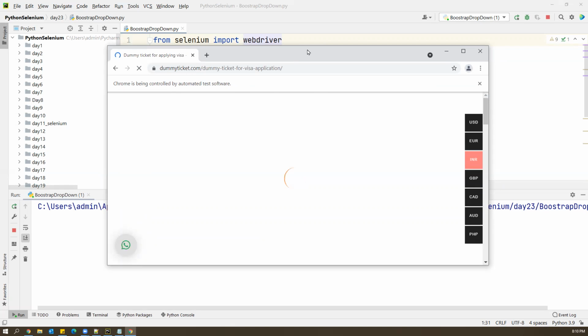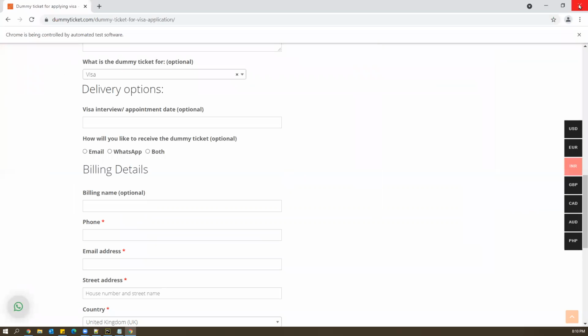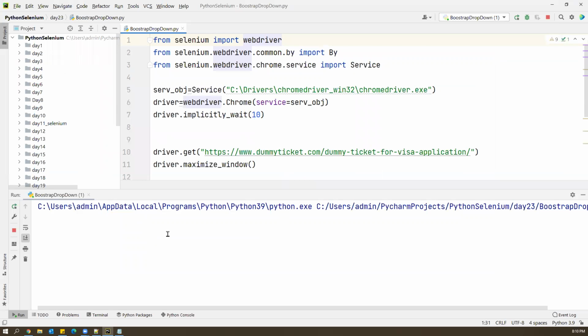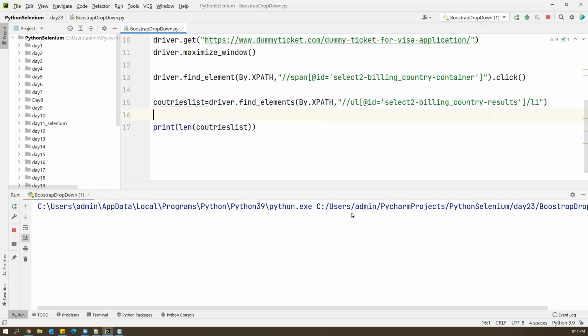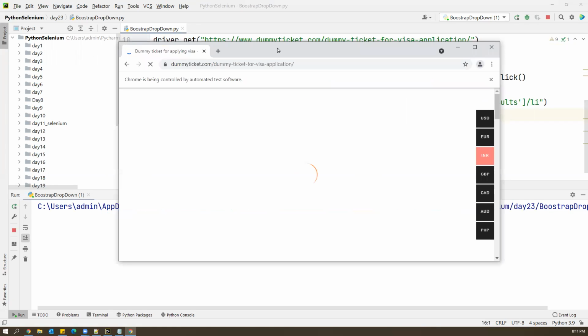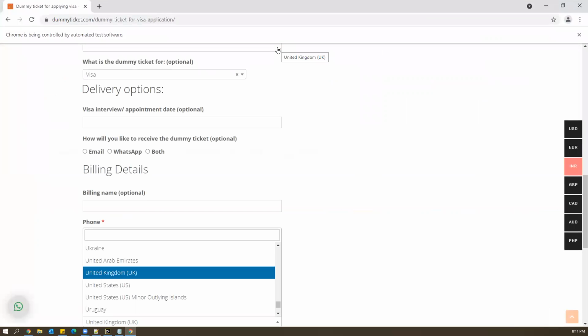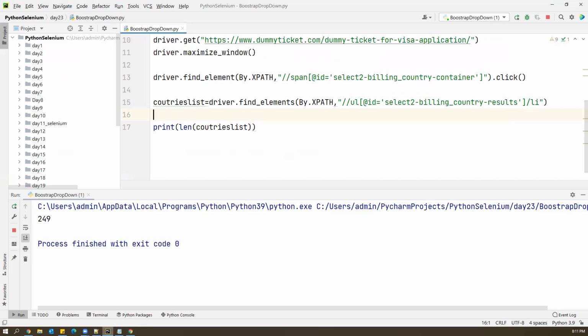Okay, now it is launching our application. It will just count. Okay, now I'm just closing it. Okay, still not completed. Sorry. Yeah, I have not executed. So let me just execute one more time. Okay, now it has clicked on the drop down. And once you click on the drop down, then we will get the options. So now we can see 249 options we captured. So we have just printed the list.